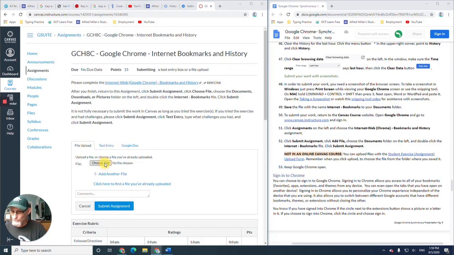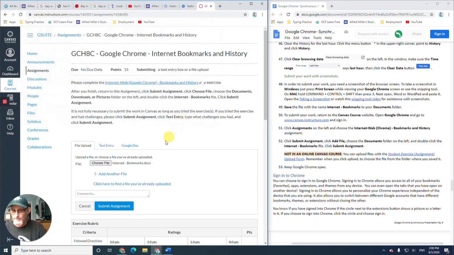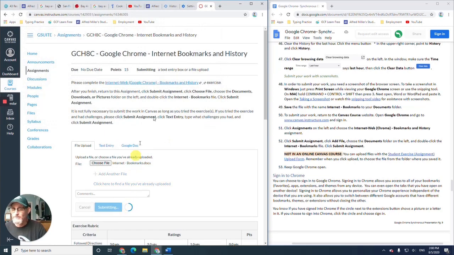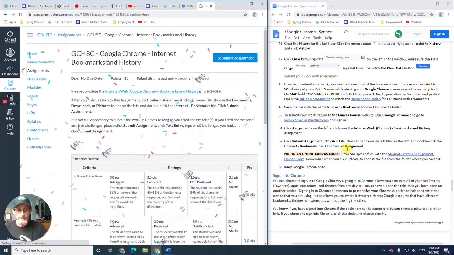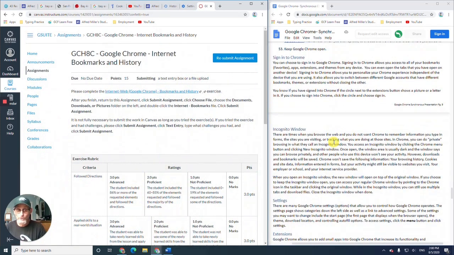I click Choose File. From your Documents folder, it's Internet Bookmarks. Make sure it's there. Any comments, click Submit Assignment. I'll keep the Canvas tab open as we move into the next little section here about signing into Chrome.